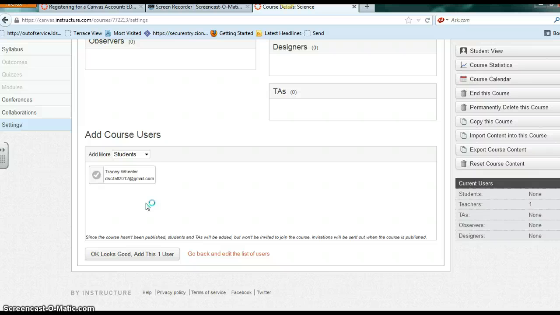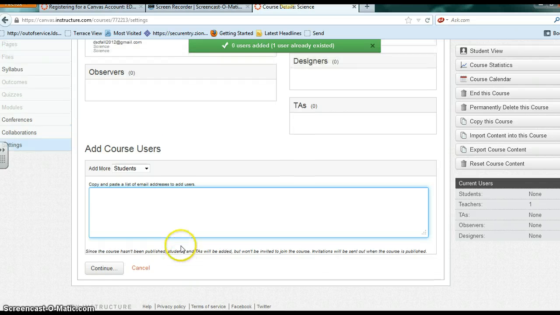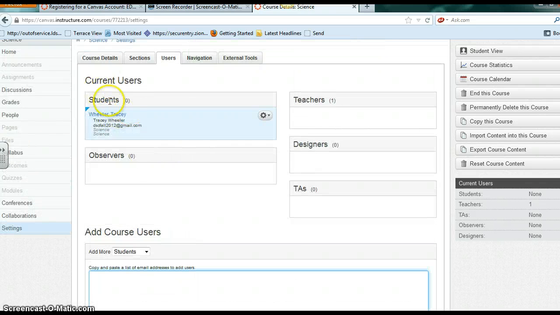Canvas is going to say, you've been asked to participate in this course. As soon as I click on that in my Gmail account, that automatically gives me access to the course, and it will ask for a password that I can sign up for. So it says, okay, this looks good. So I added one user. This is how you're going to add people to your course. Here's the current student right now.